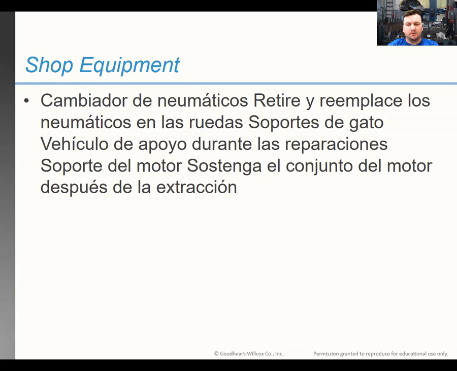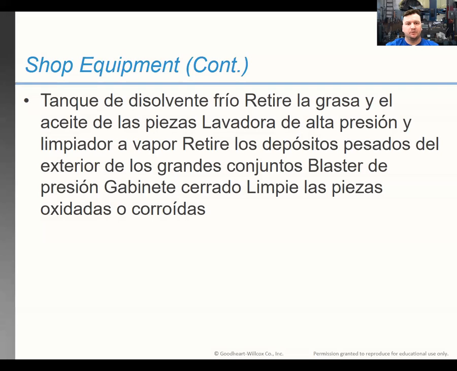Jack stands support a vehicle during repairs. So if you use a floor jack, a hydraulic floor jack, you always put it on jack stands. The hydraulics can lift things up, but they can't be trusted to hold it. So a jack stand is a mechanical device for safety. Engine stands hold the engine assembly after you remove it. That way you can work on it, rebuild it, do whatever you have to do, whatever you pulled the engine out for.